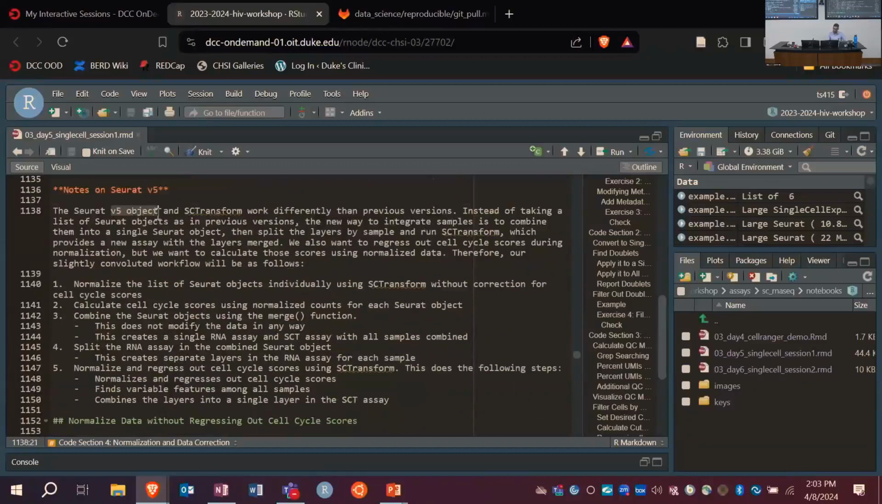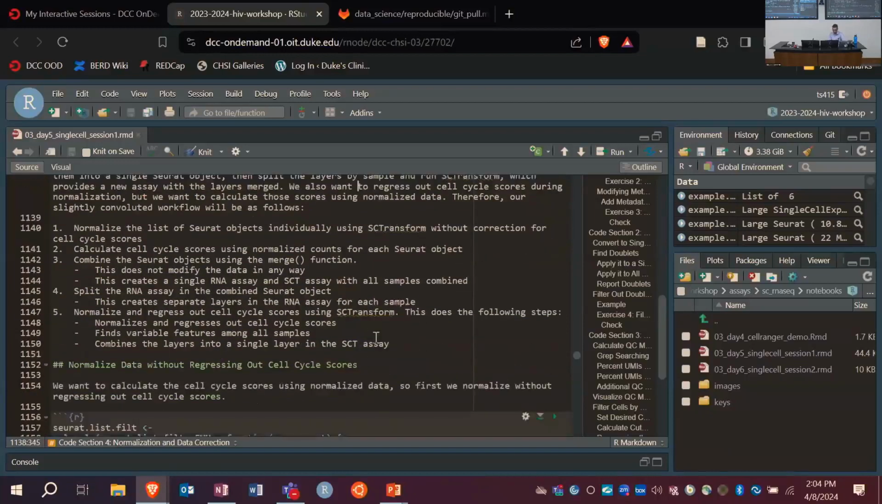Okay, there's another nitty-gritty detail that's sort of annoying. Seurat version 5 is the newest version. It came out fairly recently, and it works differently than previous versions. Before, SCTransform would work on a list of Seurat objects like we already have. The problem now is that they want all of the samples to be in the same assay, and then they want you to split that assay using the split command that we'll see. It gets a little bit messy, but we can walk through each of the steps.